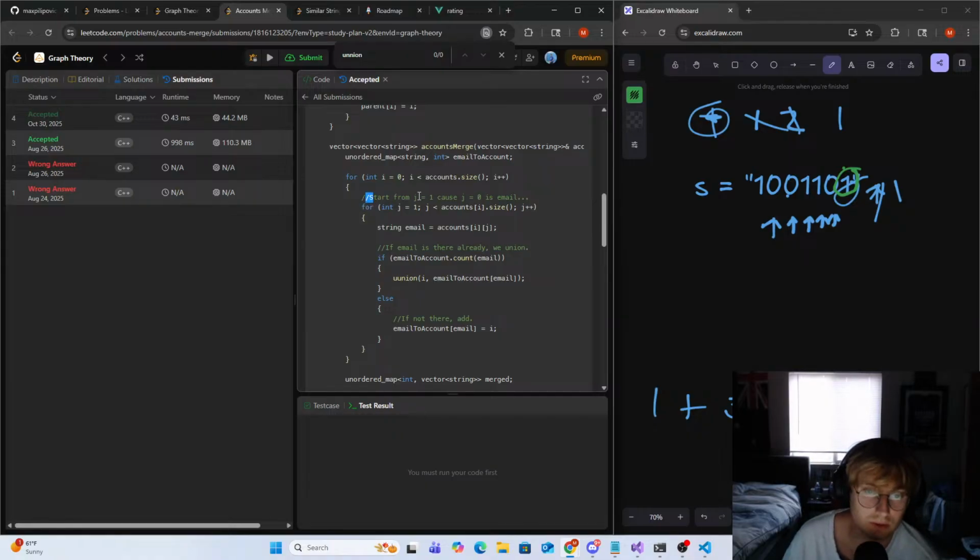Okay, so start from J equal to 1 because J equal to 0 is the email. So we loop through everything. String email is equal to IJ. If email is there already, we union. If email is in account email, then we union I email to account email. Okay.